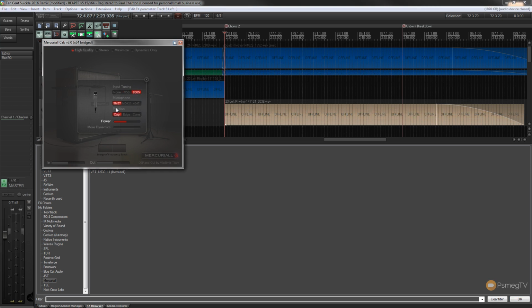We'll leave it to the SM57 to start off with. We'll leave its position to cap and everything else. If we take a quick look at the top, you can see we've got the options to turn on high quality, stereo, maximize it, or we can listen to just the dynamics only. We can control the input and the output signal, and we can control the energy and frequency. If we click the X on this, we can quickly go in and load in different cab impulse responses. Should we find we've got new ones coming in, we can select the folder and install those into it.